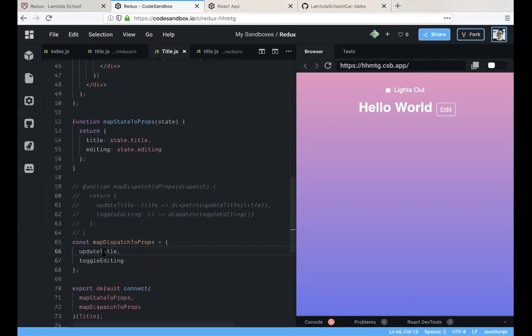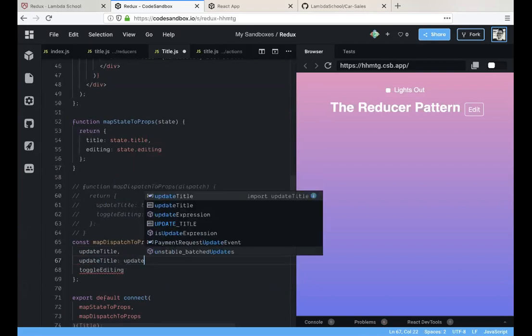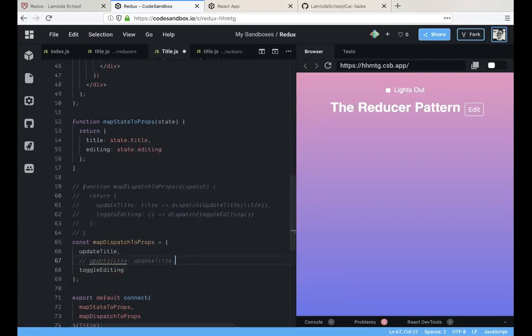And remember, defining an object with just one value instead of a key and value is the same as calling update title with the value of update title. If the key and the value are the same, you can leave out the second one and only define it once. That's just basic JavaScript ES6 syntax.